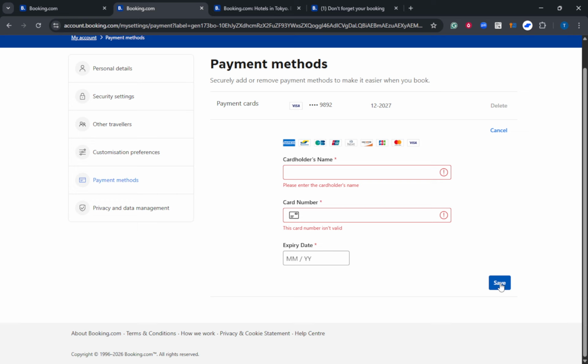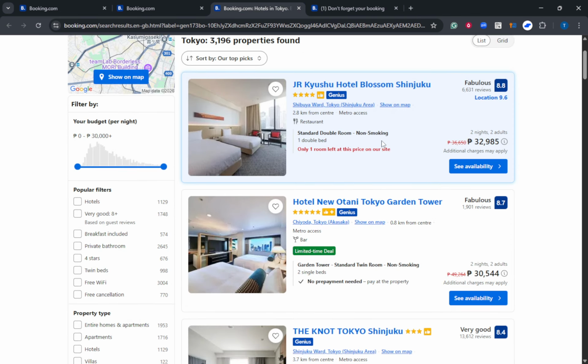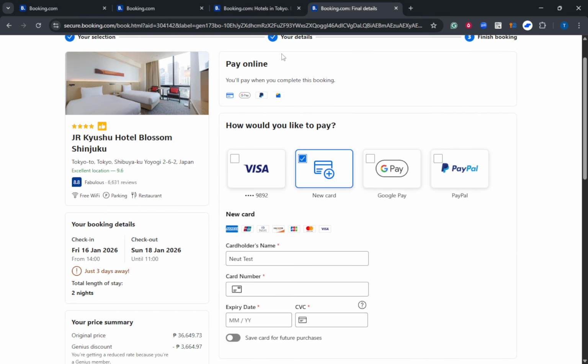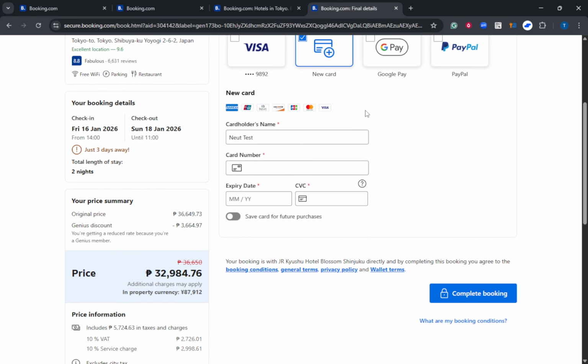Now, sometimes you'll be asked to add or edit a payment method for a specific reservation instead of saving it globally. Go to your bookings or trips, open the reservation you want to pay for, and find the option to add or edit payment method on that booking page. Enter your card details there, or choose a supported option such as PayPal or a digital wallet if it's available for that property and region. Be sure to save and confirm before the payment deadline shown on the booking. Missing that deadline can lead to automatic cancellation.